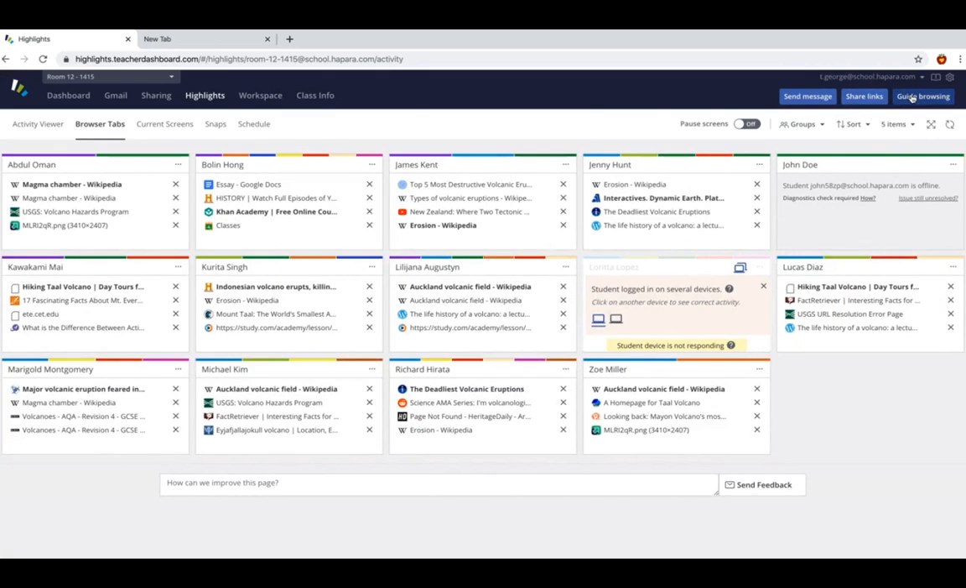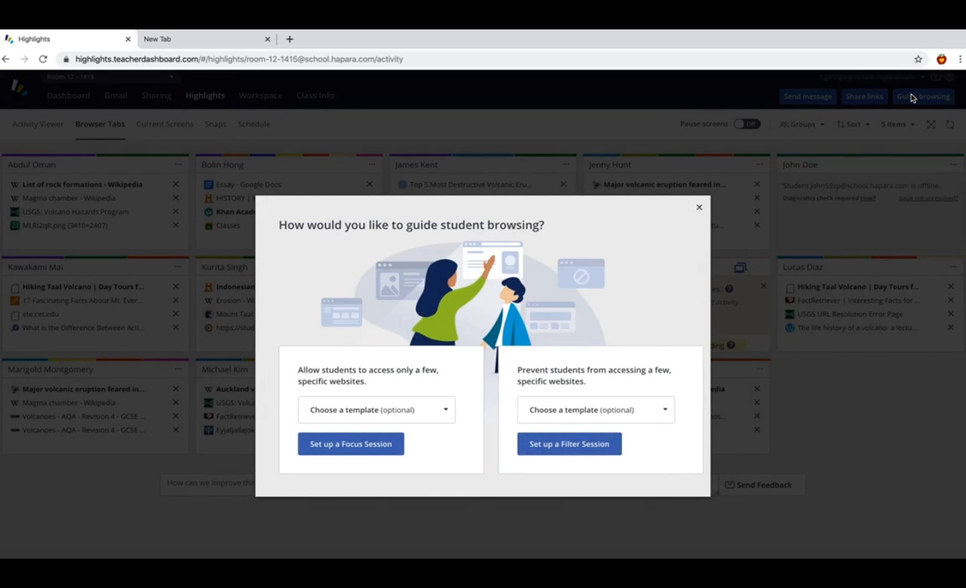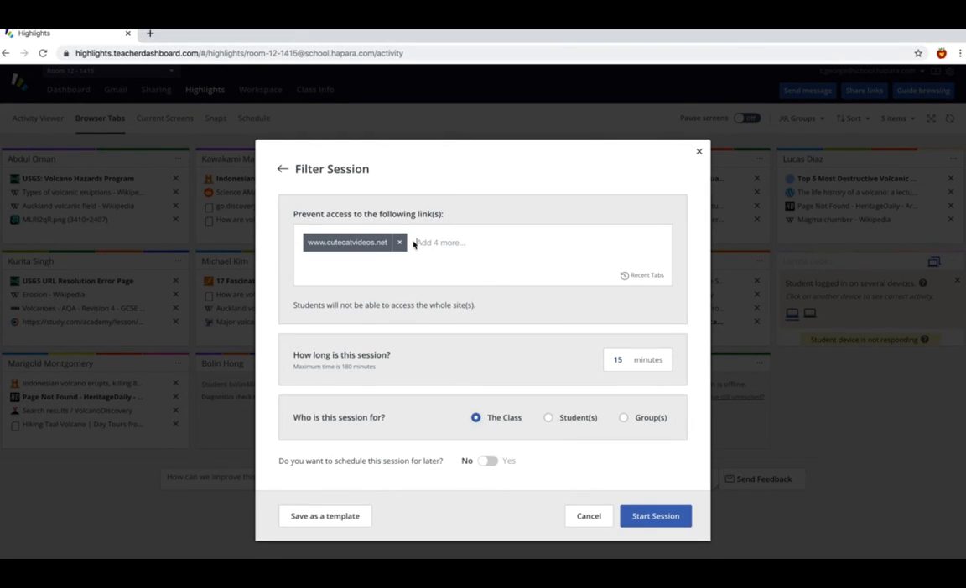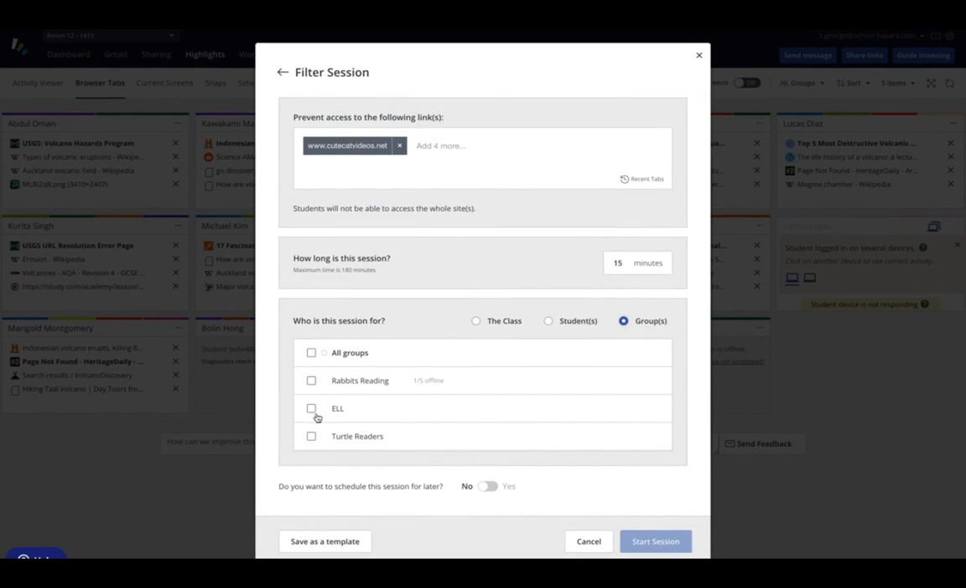And the Guide Browsing button allows you to curate browsing sessions for learners by opening up particular links or restricting access to certain links. You might notice from looking at the websites listed in a few learner student tiles in the browser tabs window that they need more guidelines for the session on what websites they can and cannot visit. You can quickly set up a guide browsing session for this group to make sure that they stay on task for the remainder of the lesson.